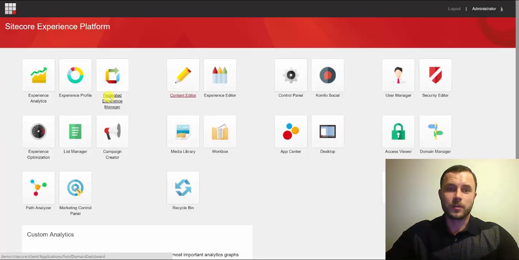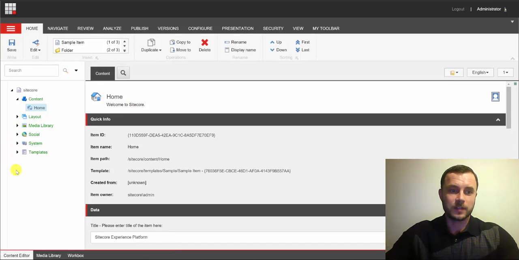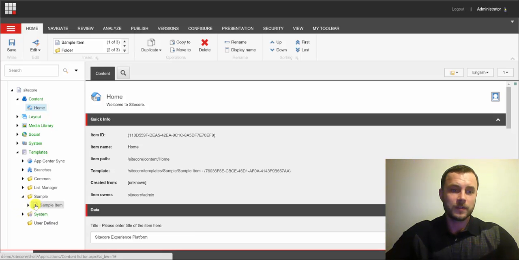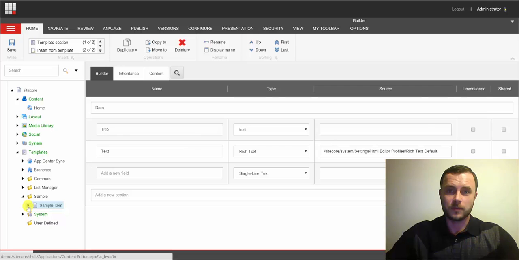So if we log into Sitecore and go to the content editor, navigate to the templates section, what I have here is a clean Sitecore 8.1 instance. We have a sample item template that gets created by default on a clean Sitecore install. Now if we expand that template, we'll notice that the standard values is a direct child of the template.